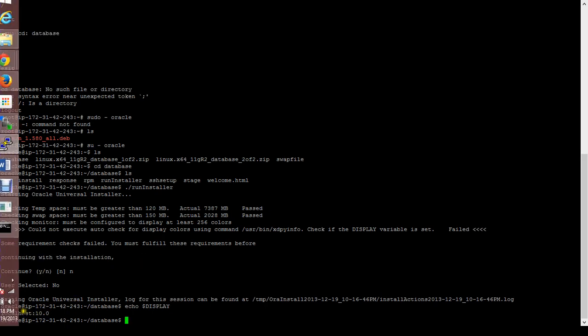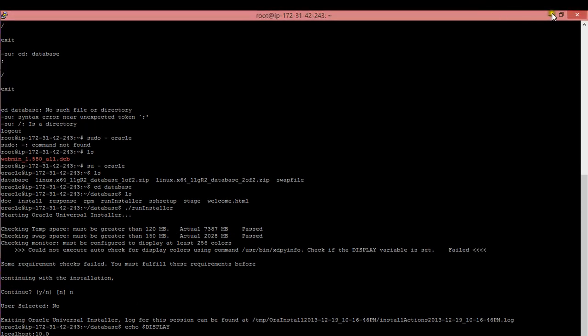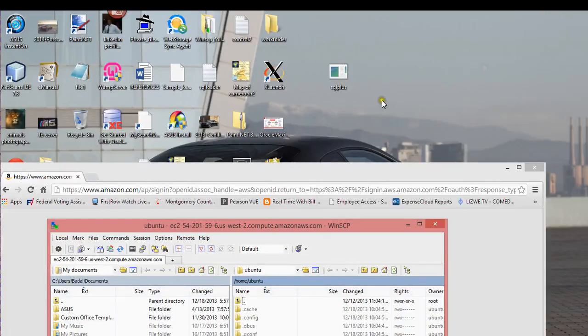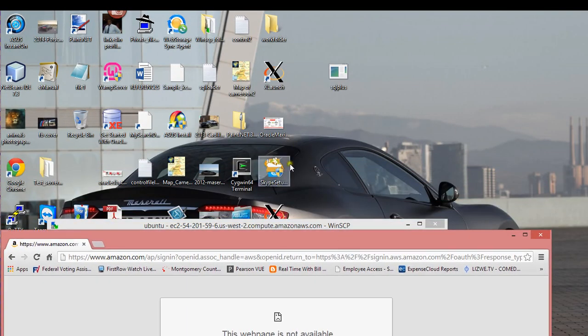So I was able to get this one because I installed my own X server. And basically, once you do your research, you'll find out that you actually have a whole bunch of X server environments that are out there.